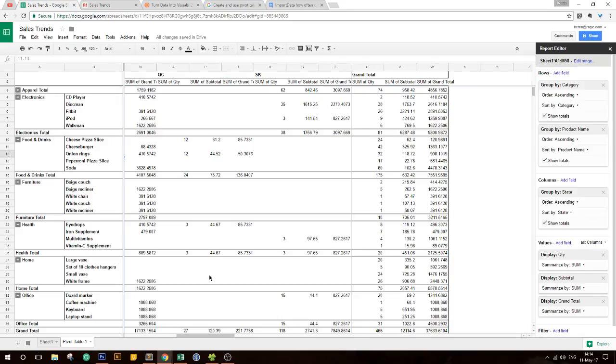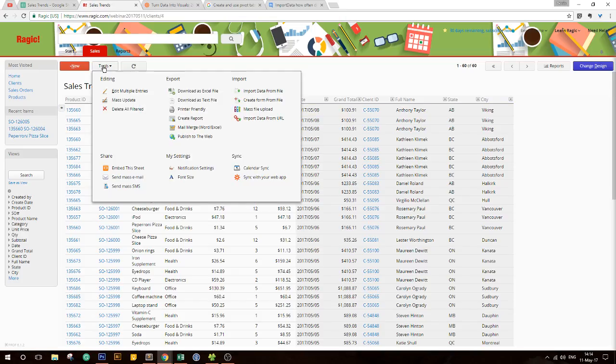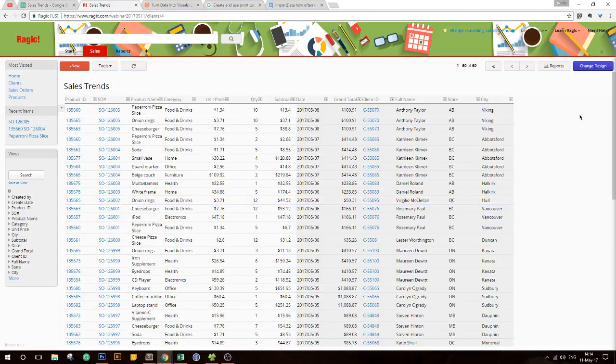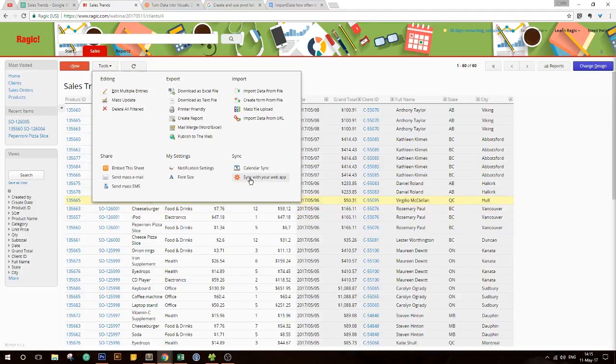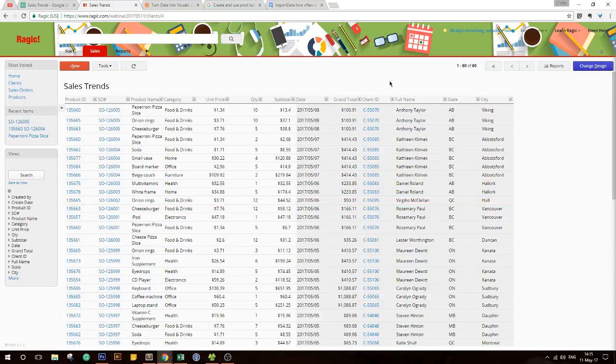So I do know some software uses Zapier to do that. We also have a Zapier integration. So for the people who don't know what Zapier is, Zapier is actually a third-party software that connects all your apps to each other. So not every app has an integration with Zapier, but we do. It's accessible through your tools menu over here and sync with your web app. And that will give you a place to connect to Zapier, and then through there you can use Ragic to populate some other software tools.